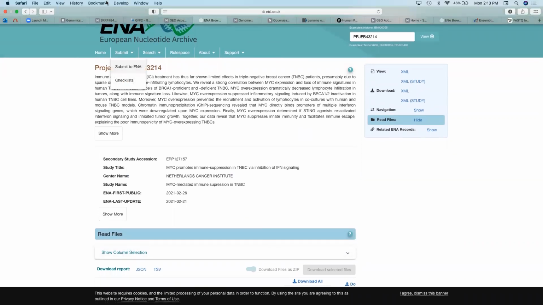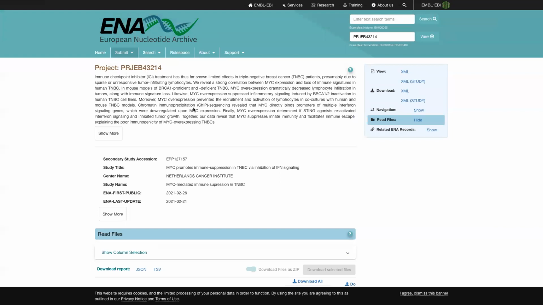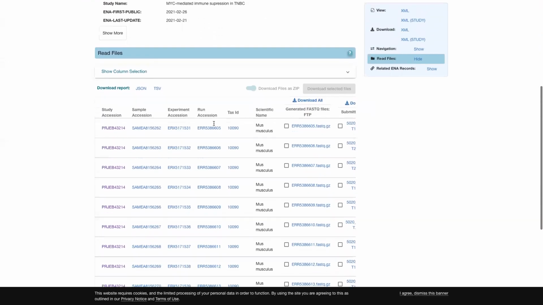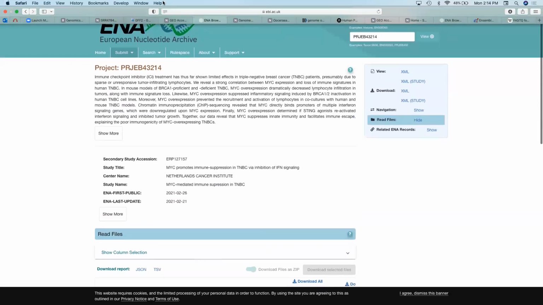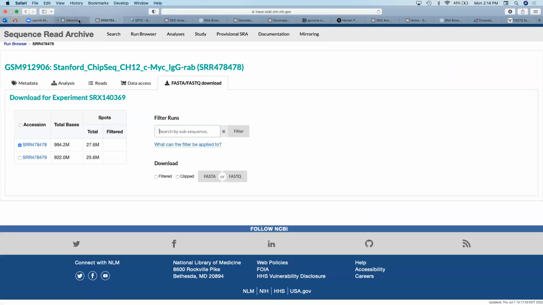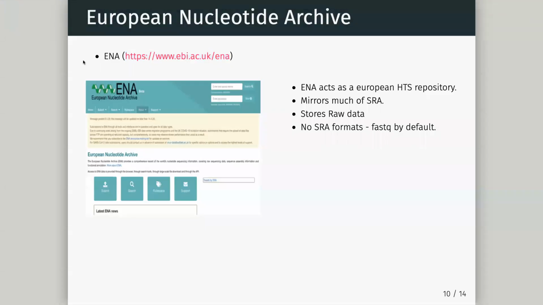So in reality, GEO will contain the most text information about the experiment. SRA is just going to contain the fastq, and ENA compromises a little bit by showing information on both. I would say it provides a slightly nicer table to retrieve the data from.